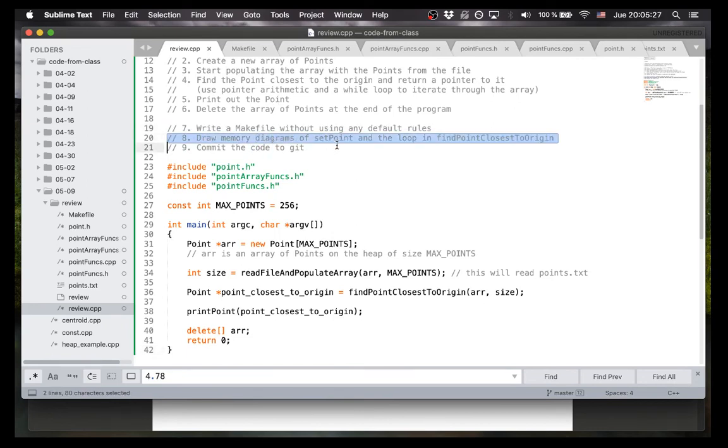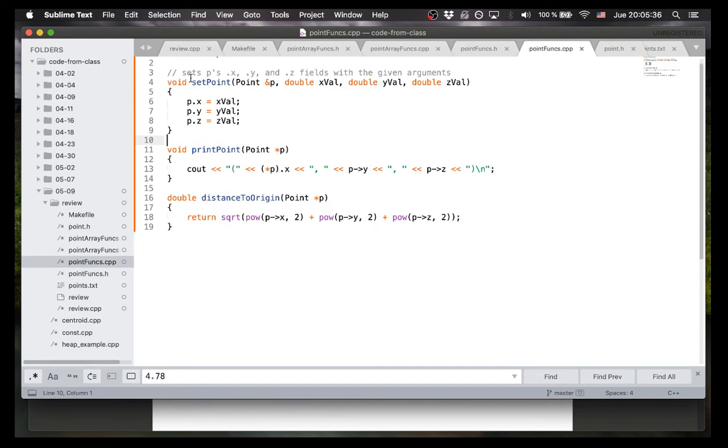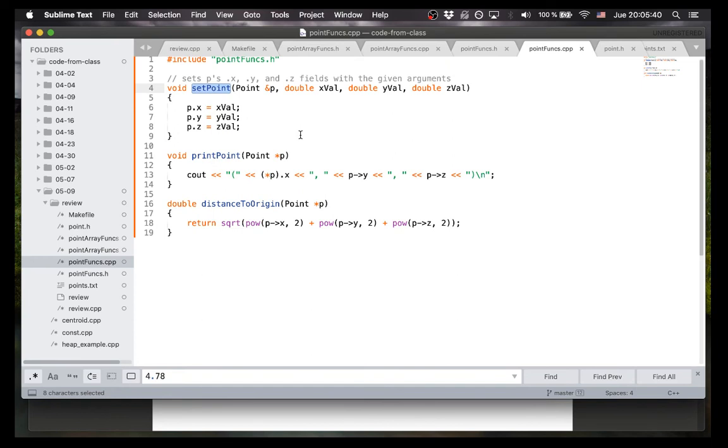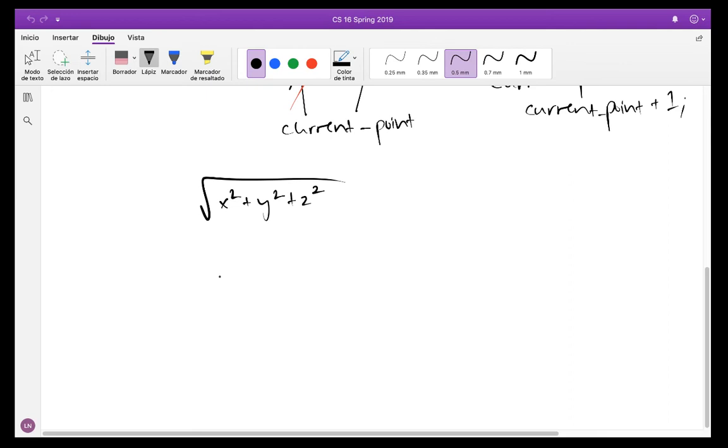So let's see what's going on under the hood when set point is being called. So set point is over here. This is its declaration. Here's its definition. So let's say we're calling set point. Let's make it easier on ourselves from main. So it's going to take a reference to a point that already exists, and then xval, yval, and zval. So let's say we want to set a point, maybe called, I don't know, maybe we'll just call it p.